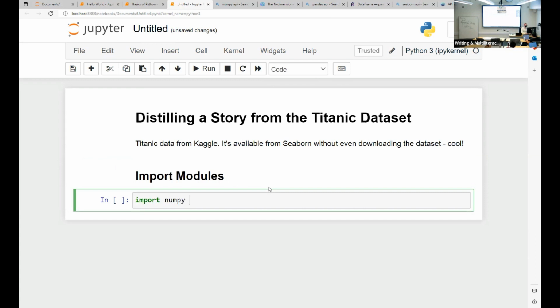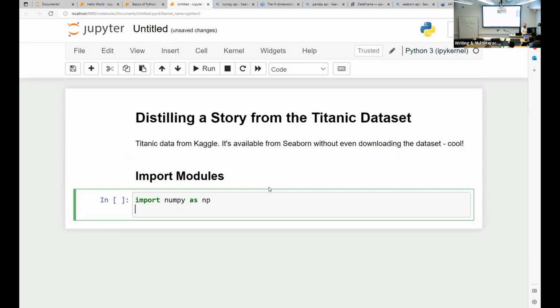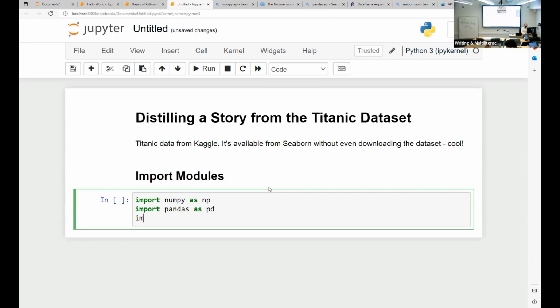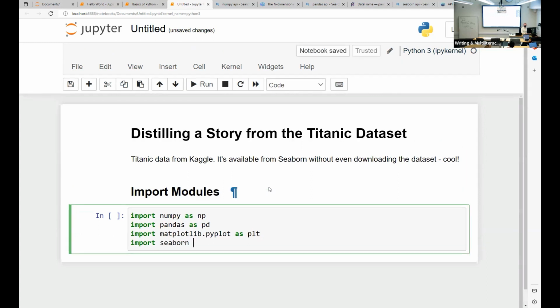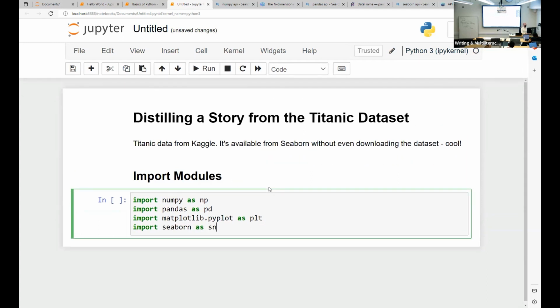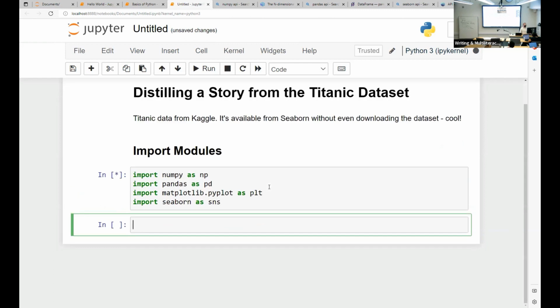You'll commonly see that you give shorthand names for these modules. NumPy becomes NP. Pandas can become PD. You'll see people say, I actually just want one part of Matplotlib, the PyPlot part, or Python plot, and I want to call it PLT. And then you'll also see people say, I want Seaborn, but I want to call it SNS. That's what this syntax is referring to.